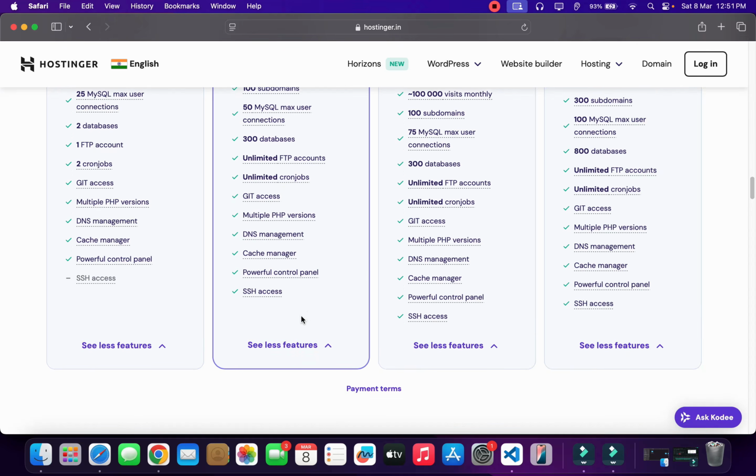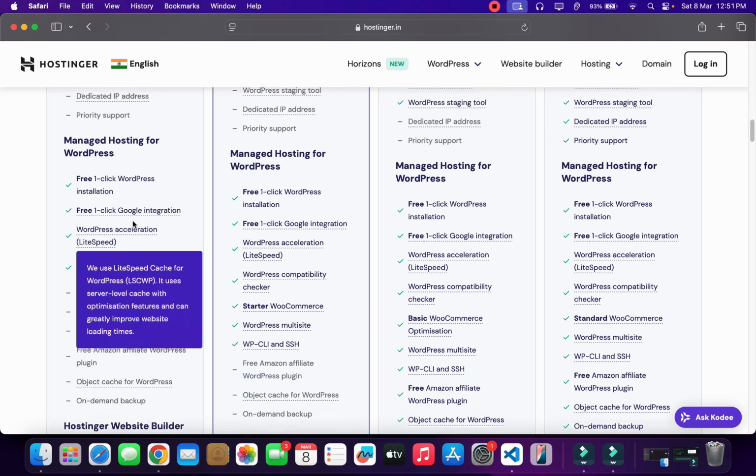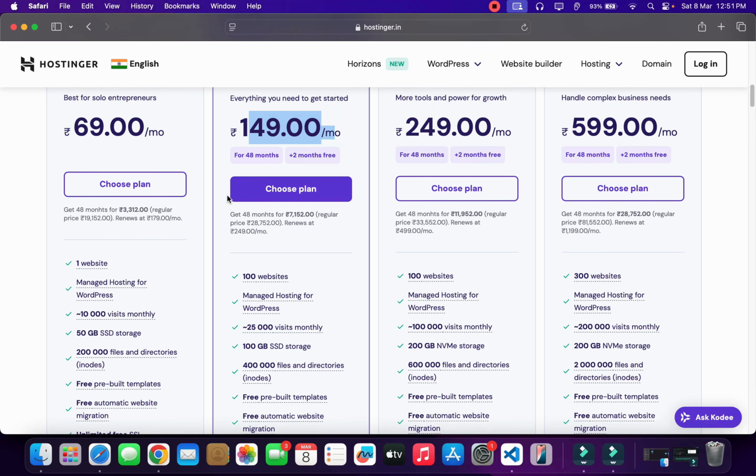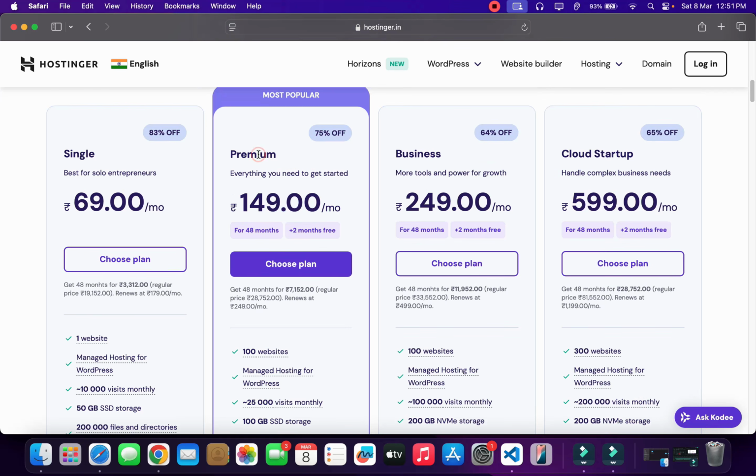What are the other things you will get? You can simply compare your plan. You can pick either single if you are going with this particular project, or you can go with the premium if you want to scale it up and have more visitors. I'm going to buy the premium plan for deploying this particular project.